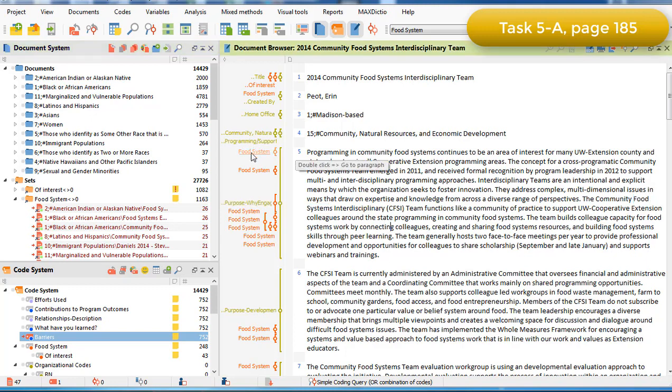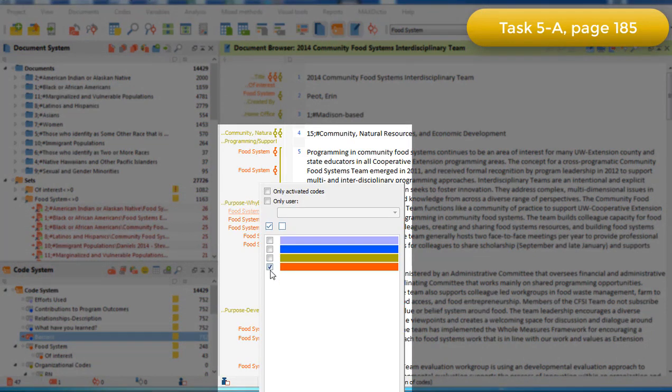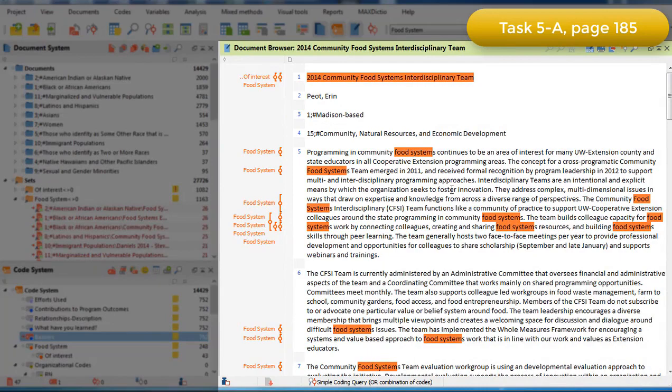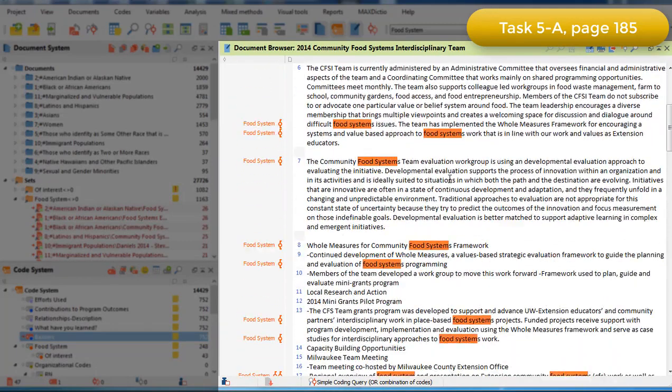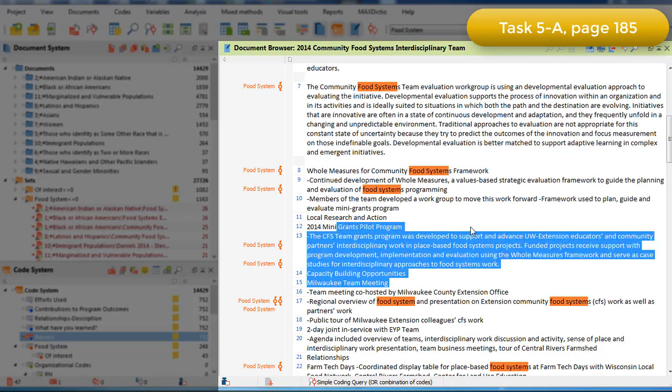What was really helpful was the coloring of the codes, so we could simply just look at the orange code, which is our food systems code, and just display the codes as color-coded text. And we could really quickly skim through the document and see where the search hit was and see how this was used in the context, rather than hunting for the term in the document without seeing it right off the bat.